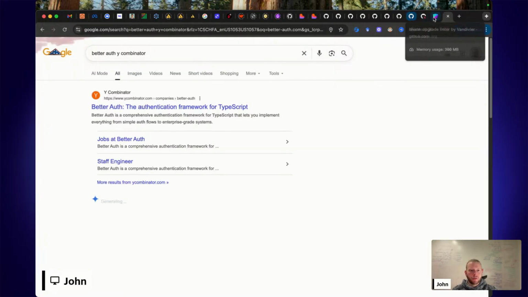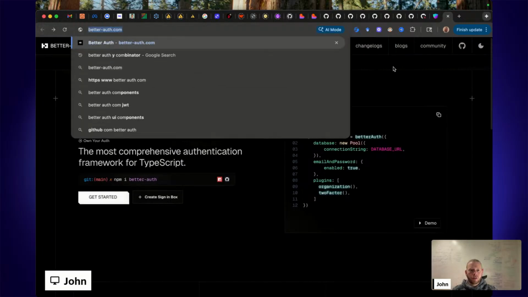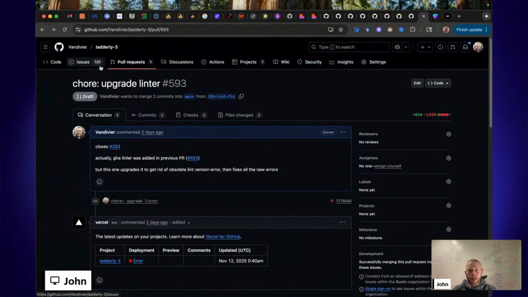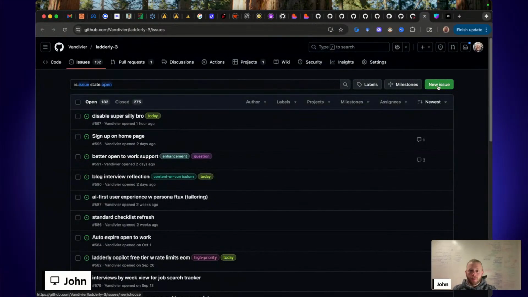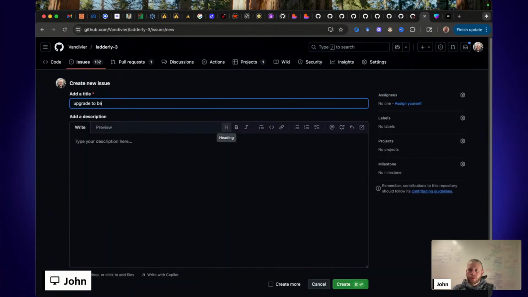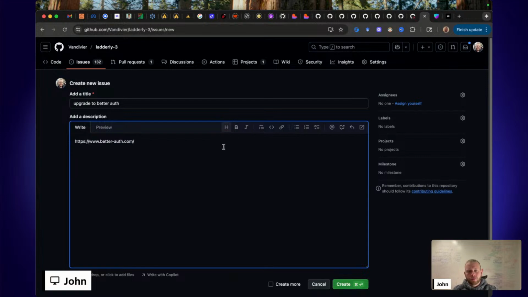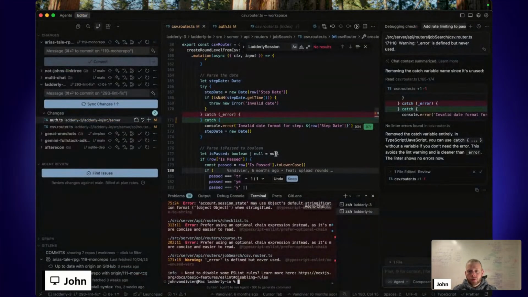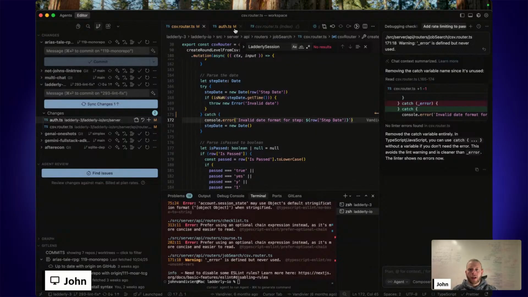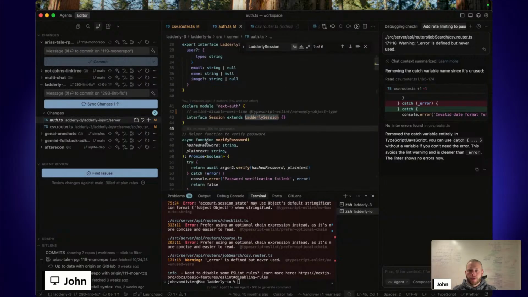Let me go ahead and make a GitHub issue. Hey, if y'all want to contribute, you can knock this out. I'll fix the linter. The linter will be stable, and then you can upgrade to better auth if you want. Okay, I can just do that. All right. You write too much Python and you forget your basics of JavaScript. At least I do.